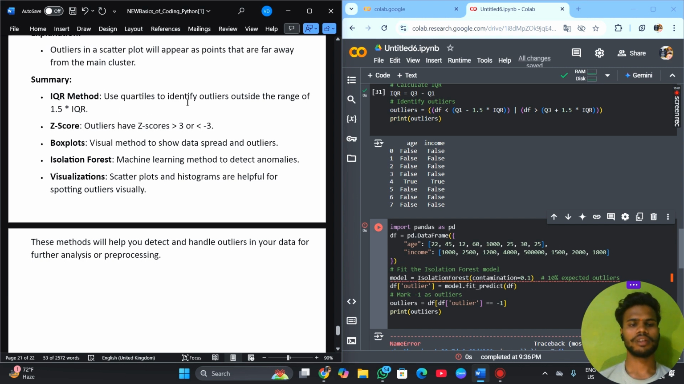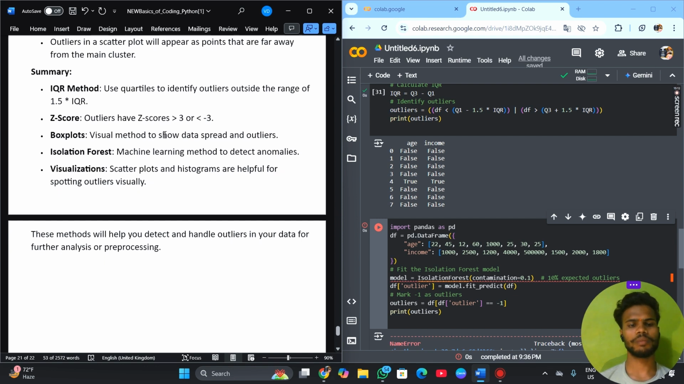Summary: the IQR method uses quartiles to identify outliers outside the range of 1.5 IQR. Outliers have Z-scores greater than 3 or less than minus 3. Box plots are a visual method to show data spread and outliers. Isolation forest is a machine learning method to detect anomalies. Visualization, scatter plots and histograms, are useful for spotting outliers visually. These methods will help you detect and handle outliers in your data for further analysis and preprocessing.